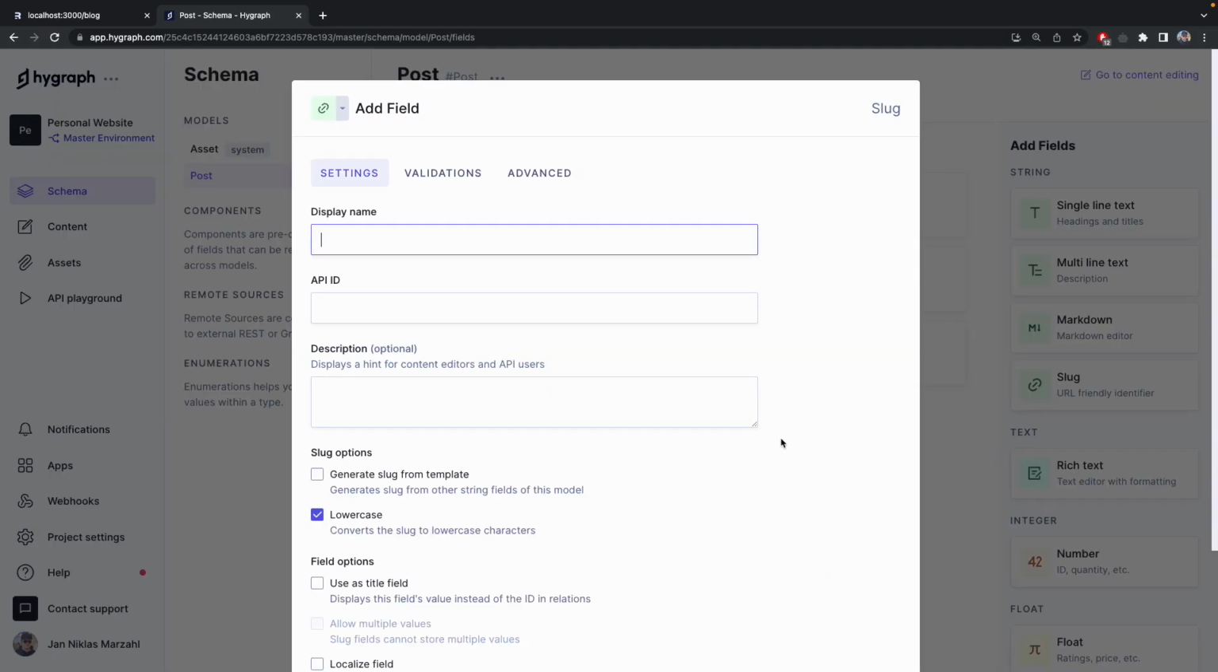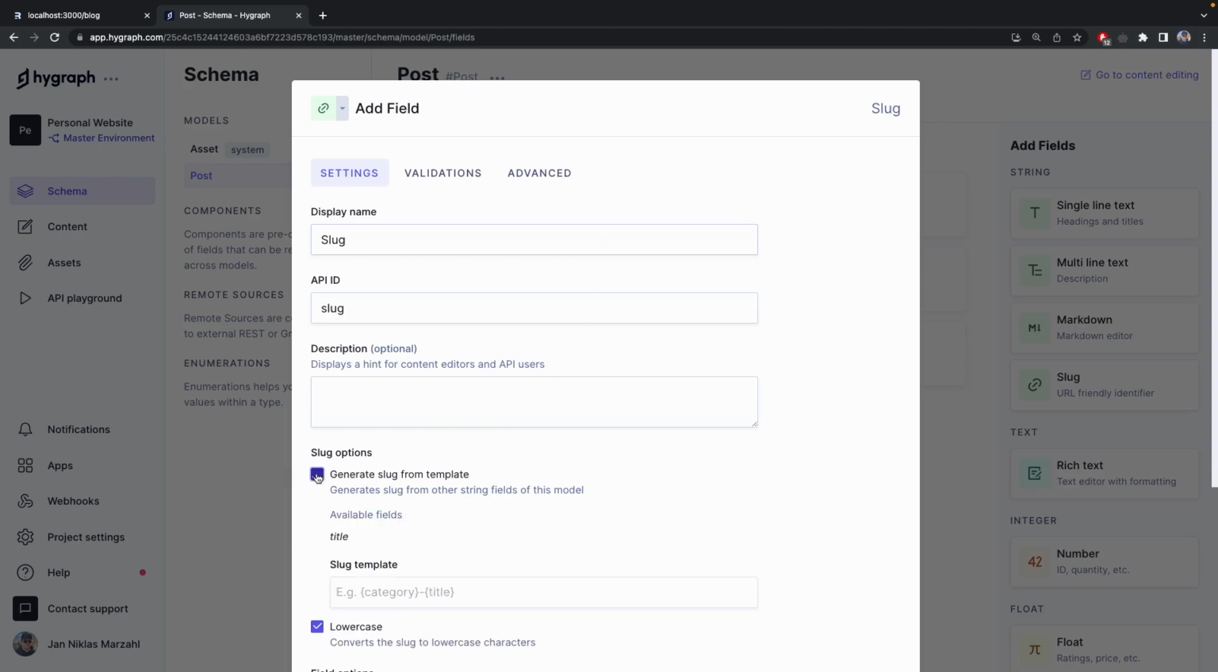pretty much a unique identifier we will use. So instead of an ID, I want to use a slug, and this will also help with SEO purposes. So the name will just be slug. I will generate it from the template, and I will generate it from the title, and you have to wrap it inside of these brackets.